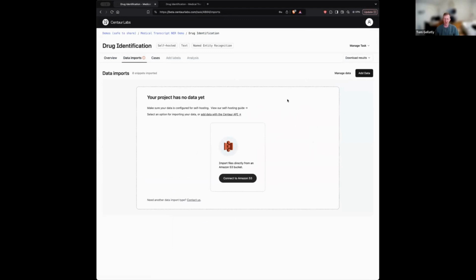Once you're set up, you can work with your Centaur project manager to launch a labeling contest and start to see results coming in, which can be as quickly as 15 or 20 minutes. It's pretty fast.